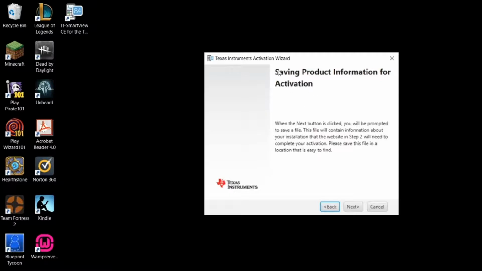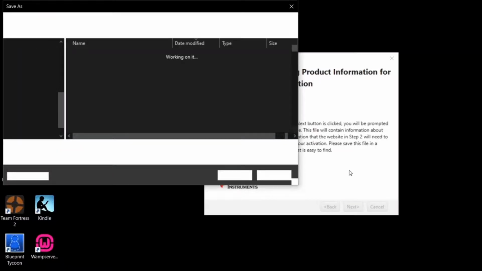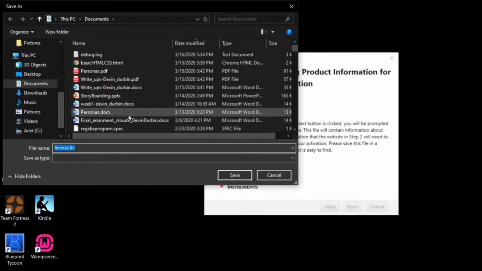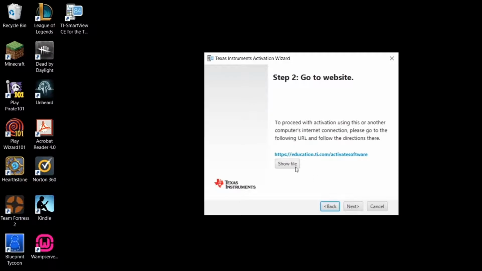Here, this is just basically saying that the next couple steps is going to contain a lot of information that we'll need to save. It's just basically letting you know, make sure you know where you're saving your information. So this is going to be our license. It's going to be an LIC file. We're just going to keep it in our documents. Hit save. Now here we're going to click on the web link.